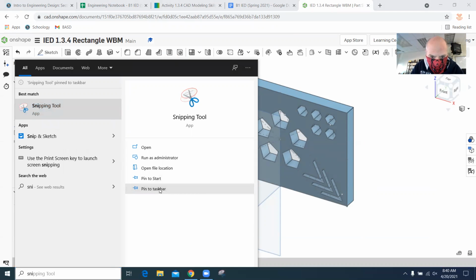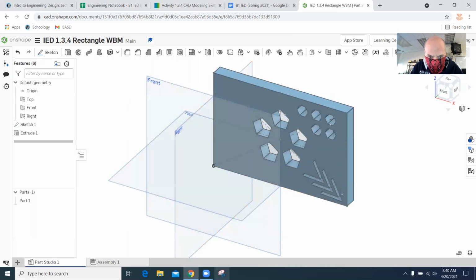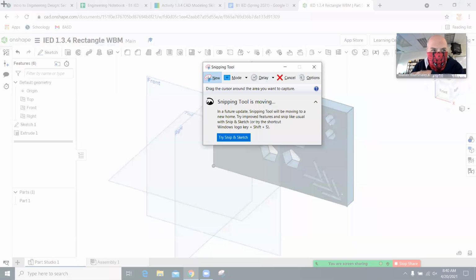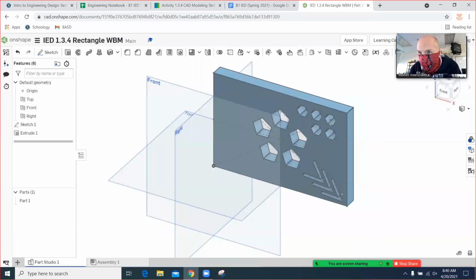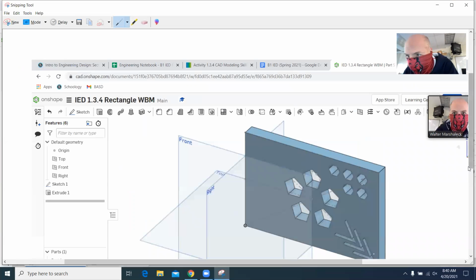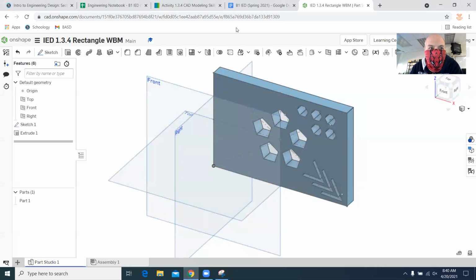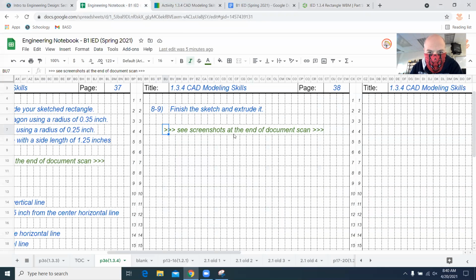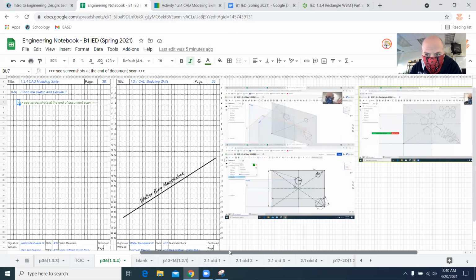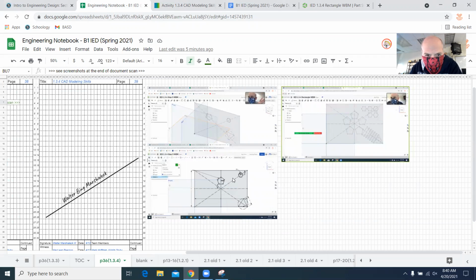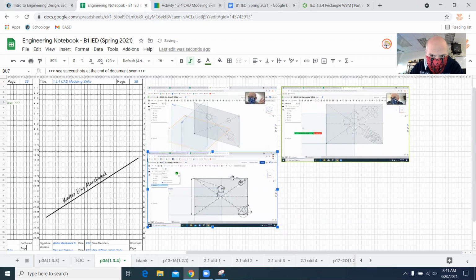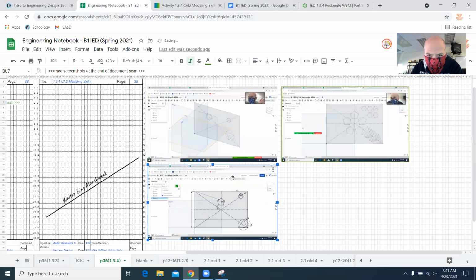Pin to the taskbar. Okay, make that go away. Take a snipping tool. This is the way I do what I consider proper screenshots. Okay, yes. And then I can look, there's a picture of myself with an Arkansas Razorback that's very intimidating. And then I'm going to copy here and then go to Engineering Notebook Simulator, right? I said, see screenshots at the end of the document scan, right? That's what I said, and that's what I'm doing. This is simulating what you would do when you take your screenshot and put it at the end of your cam scan.